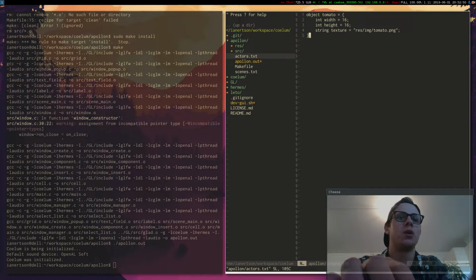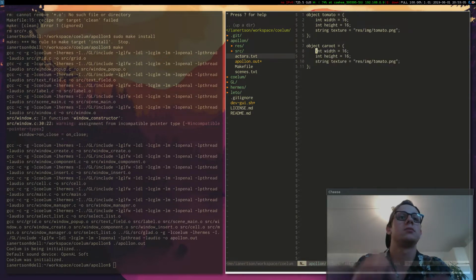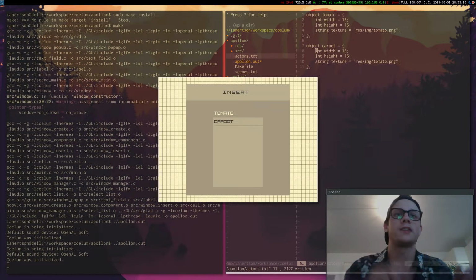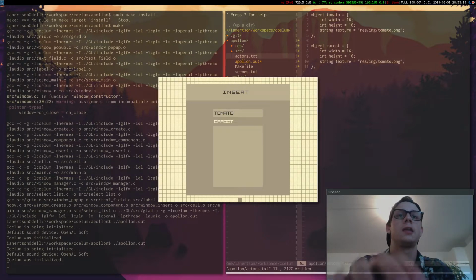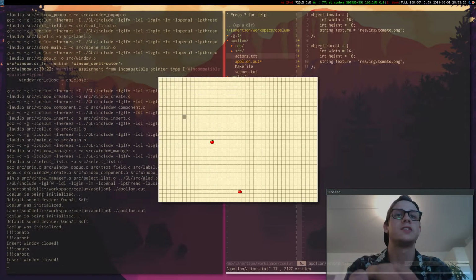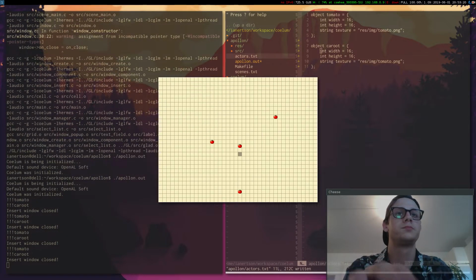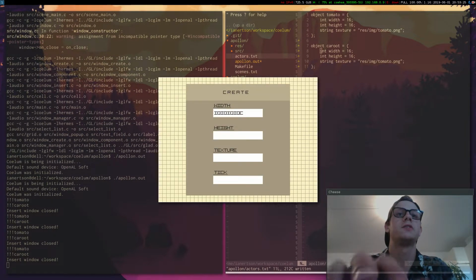But we're not going to do that in Apollon right now. I'm just going to show you that. I could have done object carrot is equal to whatever, and it's probably not going to compile just because I haven't really. Okay, so that works. Oh, I spelled carrot wrong. Anyway, it loads that, and then it inserts. So this is like the level designer, and you're supposed to be able to create assets from this menu here. But anyway, that's for another video.